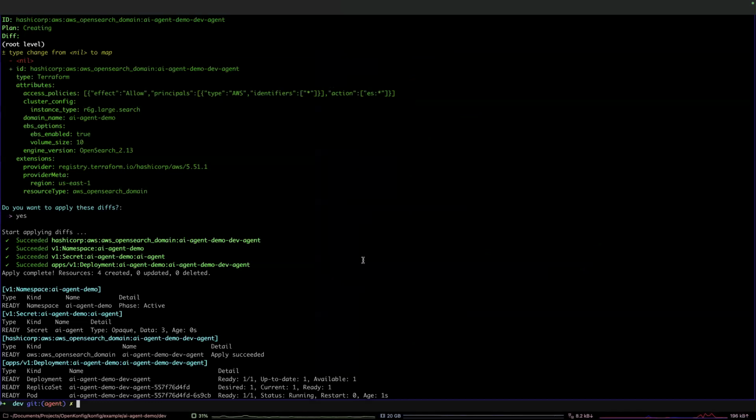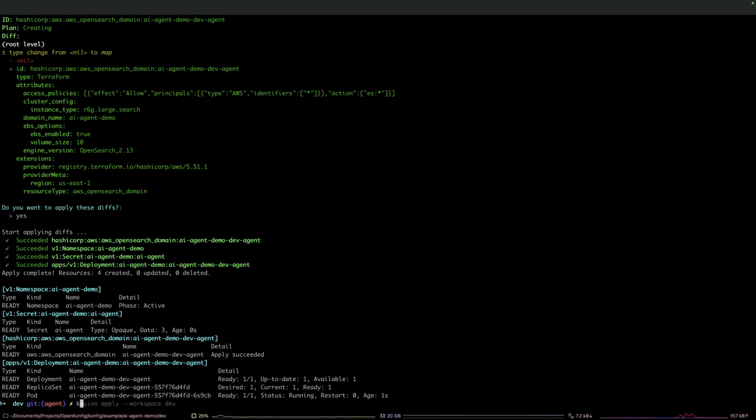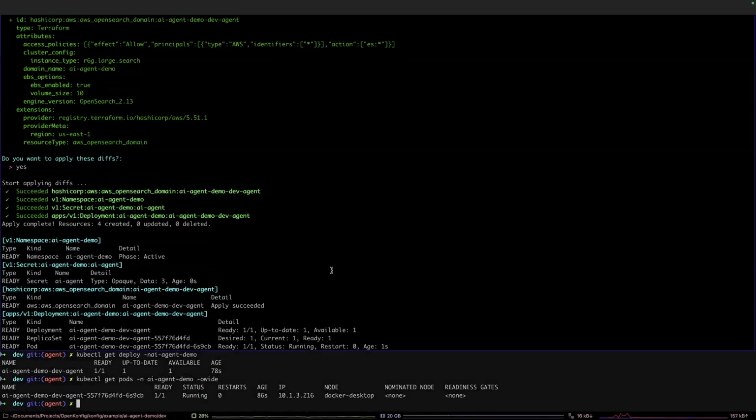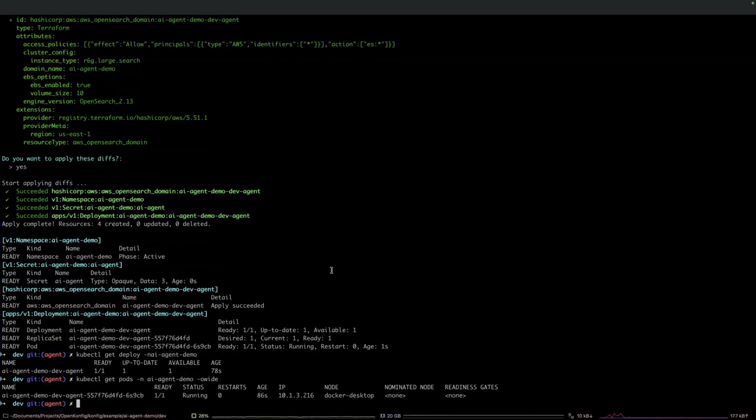We have created the 4 resources, and the OpenSearch instance has been created. Okay, let's check. kubectl get deploy. Yeah, great. The code and report is running. Port forward.